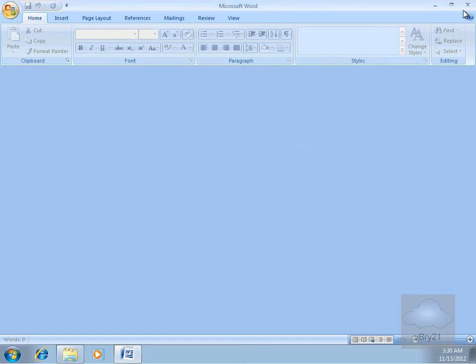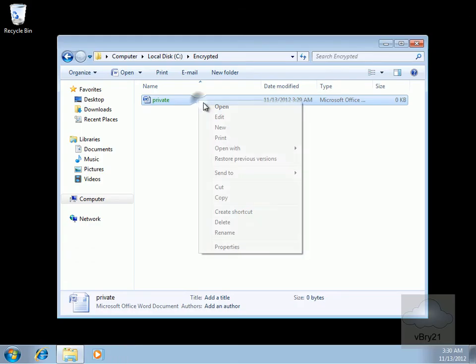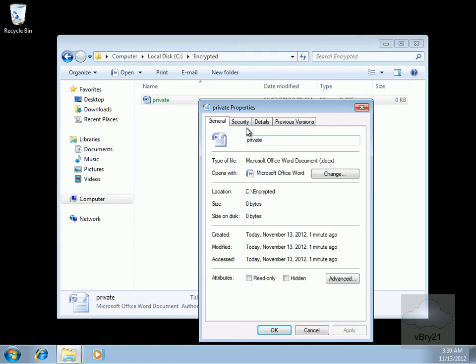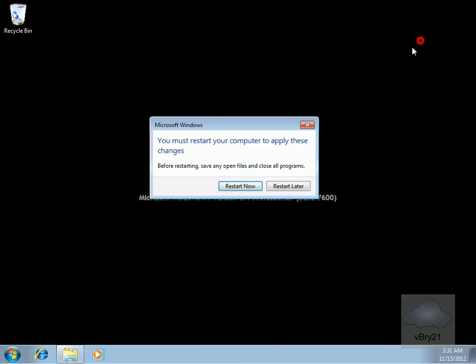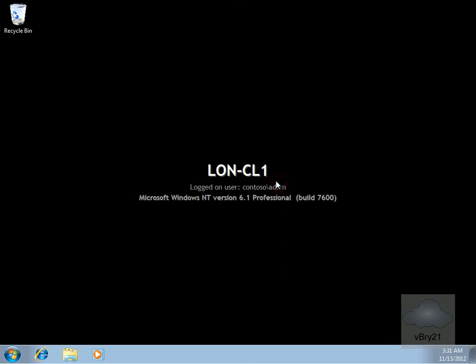Now we know the user does, because when we set up the permissions on the folder, if we have a look at the properties again and have a look at security, Adam is indeed a member of this group and he does have full control permission. So this proves that the encryption has worked.